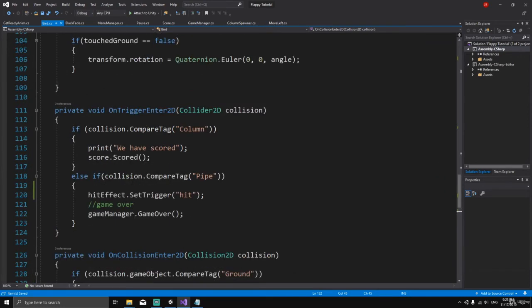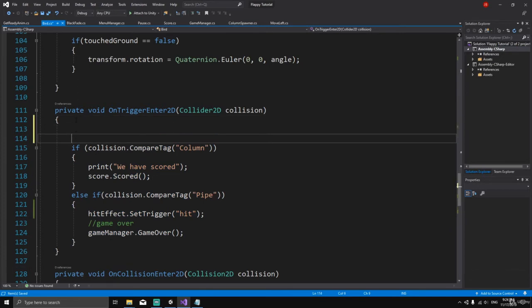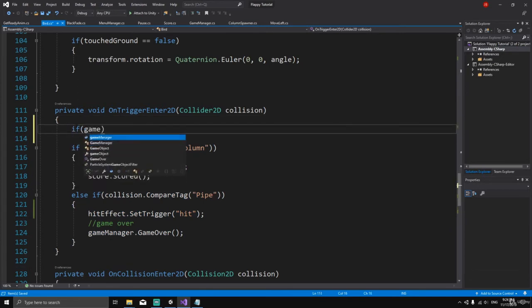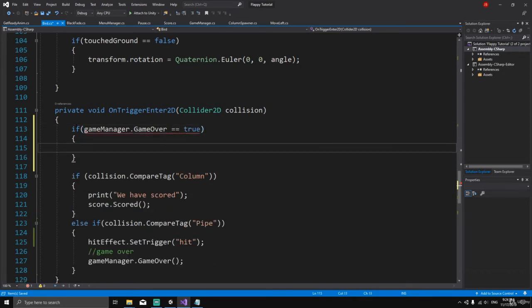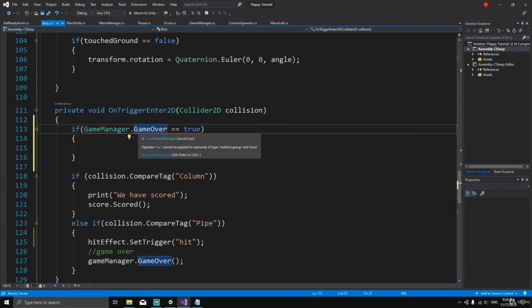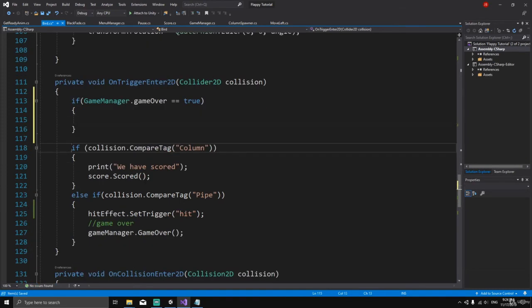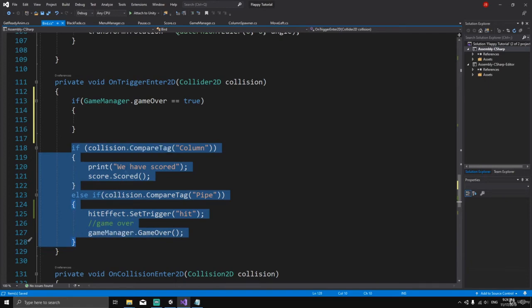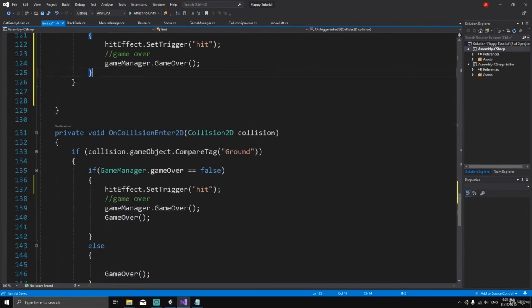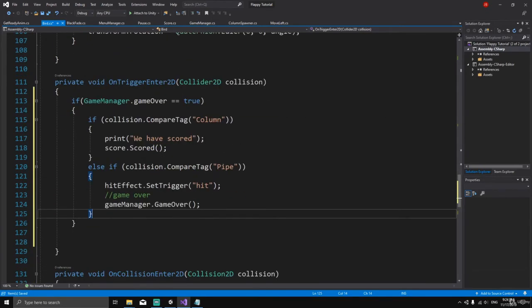And here in the onTrigger function, we want to make sure that we are only listening to the score or to the collision with the pipes if game over is equal to false. Because if game over is equal to true, we don't want to be listening to this. So to fix this, let's just say if GameManager.gameOver equals true, then we're going to listen for collisions. Okay. Paste. All right, so we have set everything.